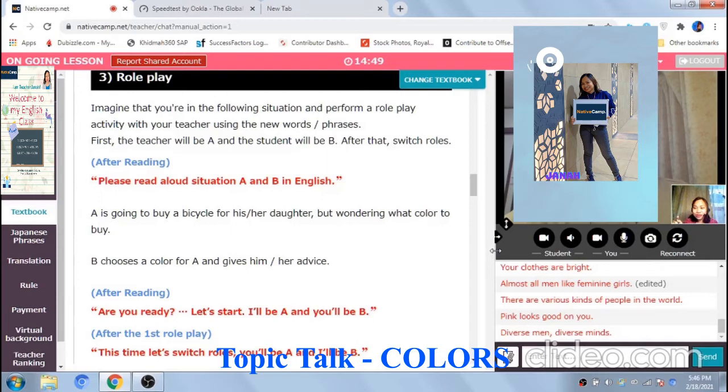Oh, okay. You mean to say gray for my daughter? Is it the bicycle that we're talking about? So a gray bicycle for my daughter, is it correct? Yes. Because I think pink colors look good on her, she's a girl. What do you think? Yes, pink is a feminine color, maybe, if your daughter likes pink.